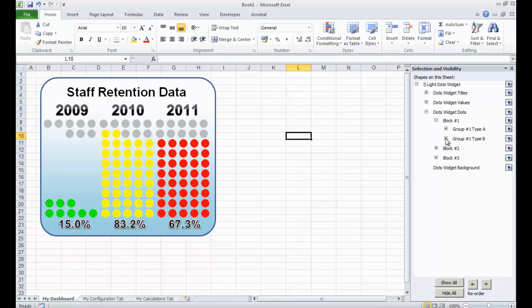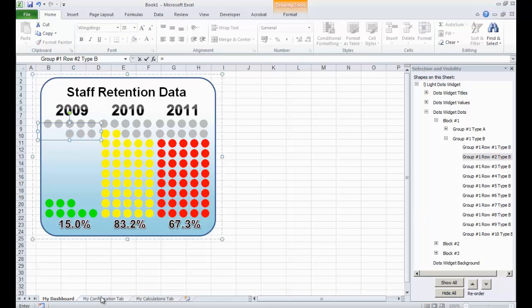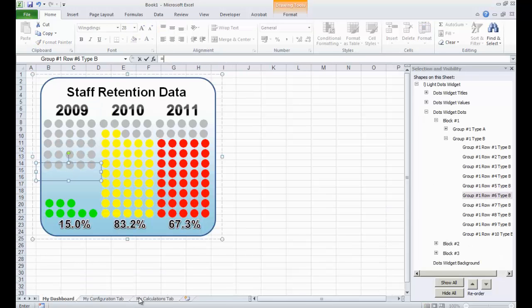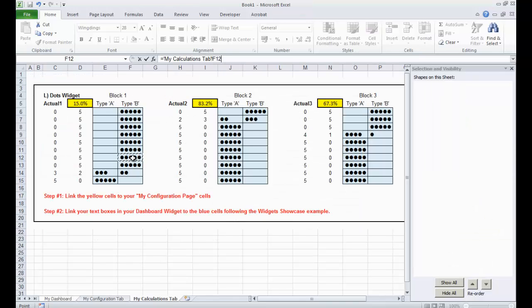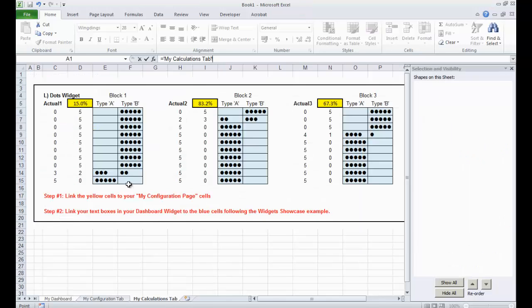The type A, now we need to do type B. Let's go to the first one. First one equals, and now we do it on the right hand side. Type B. Second one, third one, fourth one, fifth one. A little bit repetitive, this, I'm afraid. Sixth one, seventh one, eighth one, ninth one, and 10th one.